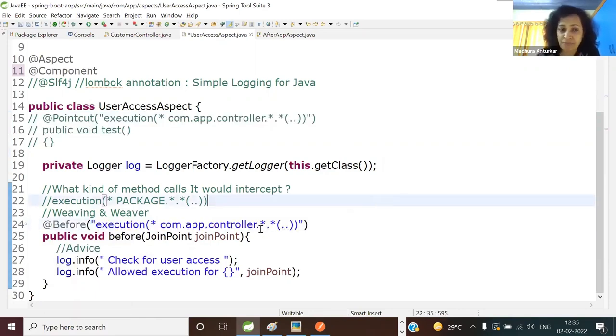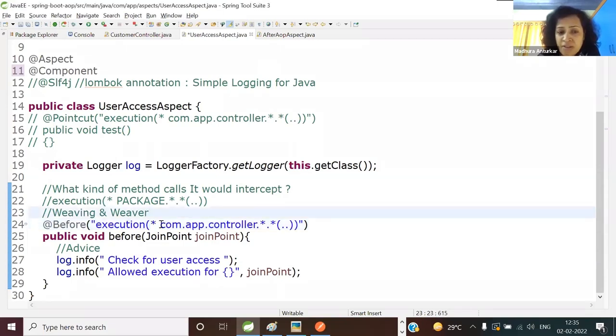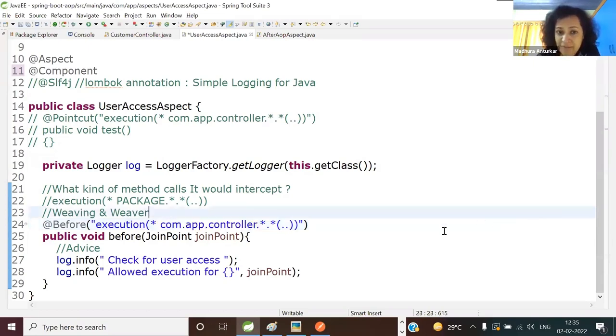So let me start asking you, what is it going to intercept? Method execution or class loading or whatever. What is it going to intercept, guys? Only method execution stands for what? Method execution. Now, what should be the return type? Any return type or a specific type? Any return type. But what is it going to intercept? Request handling controller, business logic layer, or your DAO layer? Controller layer.